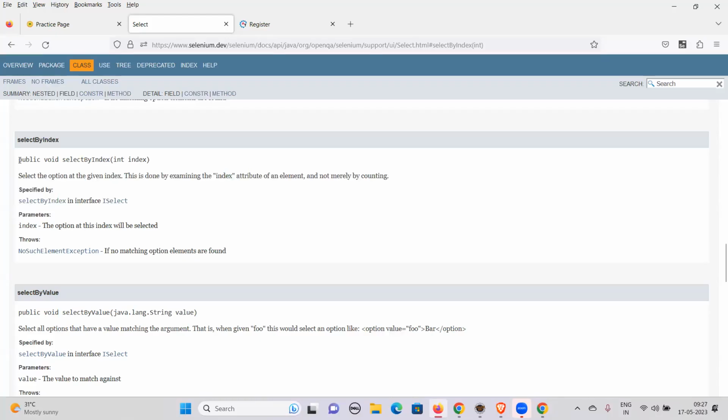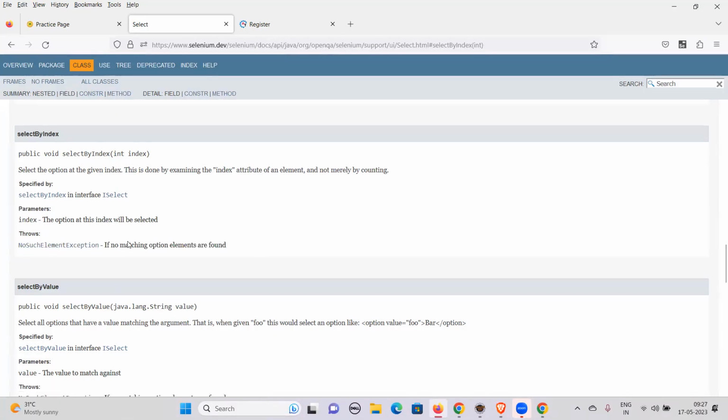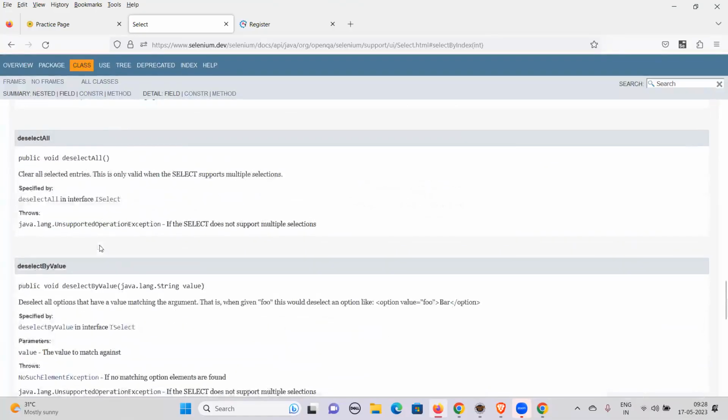What is the return type of it? What is the parameter it's going to use? What is the name of that method? And what it returns. If the element is not found, it's going to show you a no such element exception.